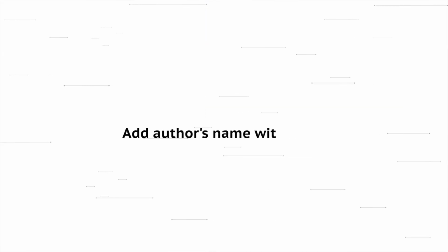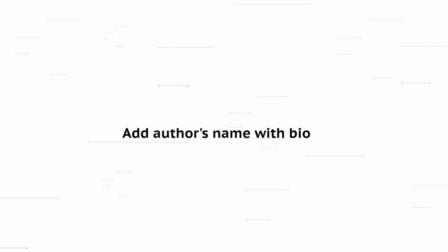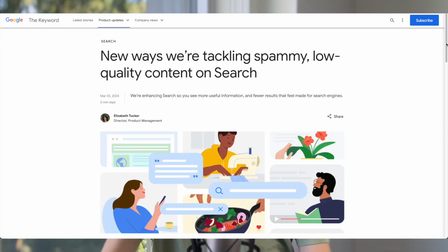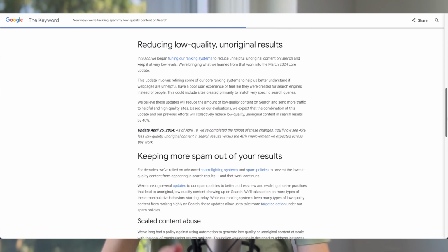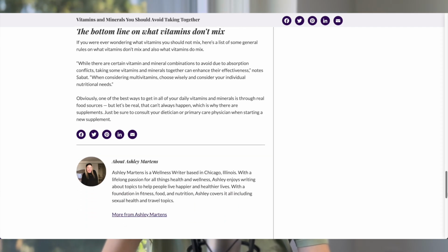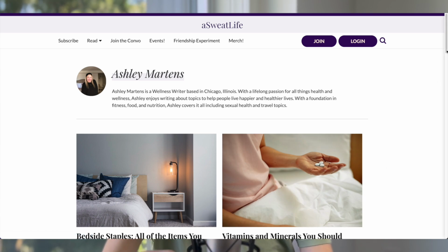The next checklist item is to add the author's name with bio. So with the influx of low quality AI content, Google is now cleaning up the space. It's taking the trustworthiness of websites more seriously. So adding the author's name with bio can help you to build some credibility, so Google knows the article is written or reviewed by a real human. So make sure you add that in your blog.